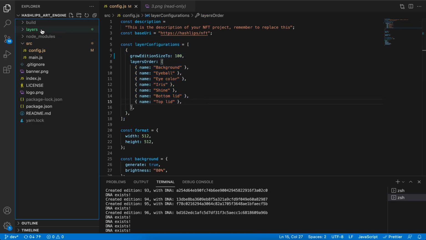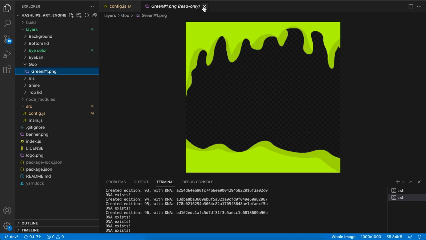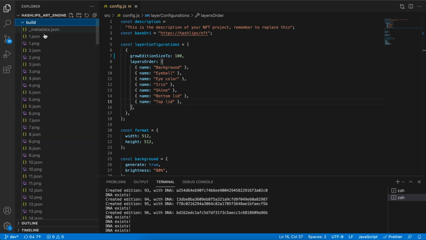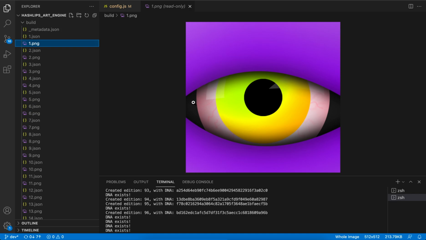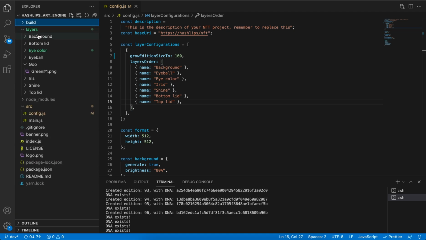But let's say in my layers I've got this extra goo PNG that I now want to add. But I only want to add it on certain editions as well as order it in a different way in my layers. Let's say if I look at my PNG, I want this goo sometimes to be inside the lids, and sometimes I want it to be on top. How do I do that? Now this is a very basic example, but I'm going to show you how to achieve this.